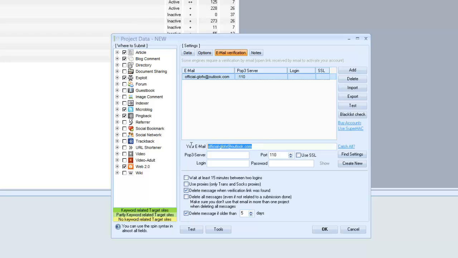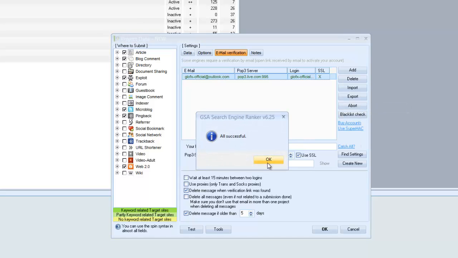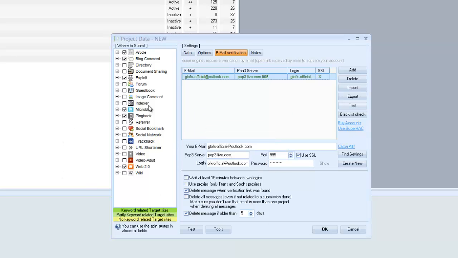By putting your email in there, then putting it in the login again, pop3.live.com, 995, use SSL, and the password. Then I'm going to go over here and click test, and it has failed for some reason, because I put in the wrong email address. And then we'll test it again, and make sure I have the right one this time, which I do because it's been successful. Then that's all set up and ready to go.